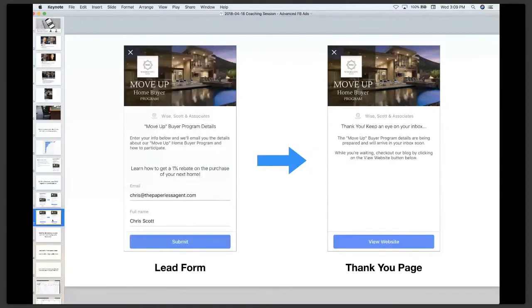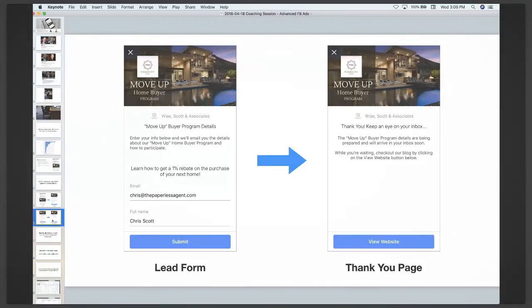At that point, Facebook has a number of different options in terms of what happens to that lead, but ultimately we get a notification letting us know that that person had filled out the form, and then this person sees this thank you page. And there are a few different options you have as well. In this case, what I've done is just made it to where once they fill out the lead form, we say thank you, keep an eye on your inbox, I'm going to send you some more details soon, and then check out our website. And there's a view website button there.